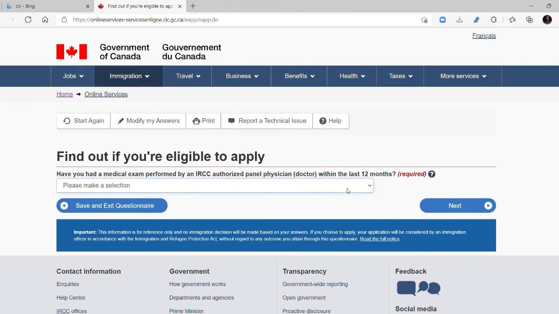So for a visitor visa, you basically do not need any medical exam performed by a physician. Okay, so you just go with no, because you're just going there for less than 6 months, so you don't even need any medical exam performed. So I'm not submitting any application for anybody. It's just for me alone.